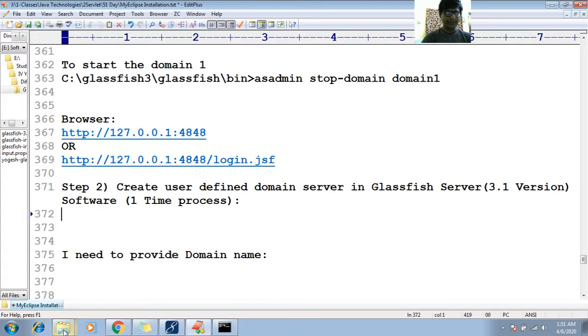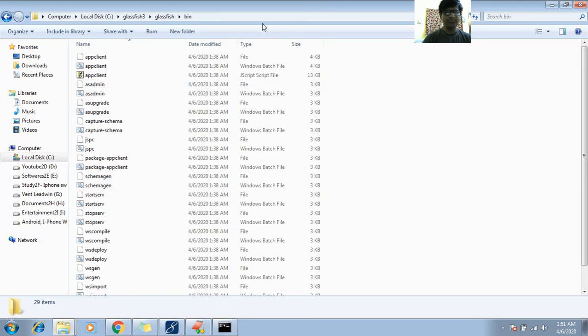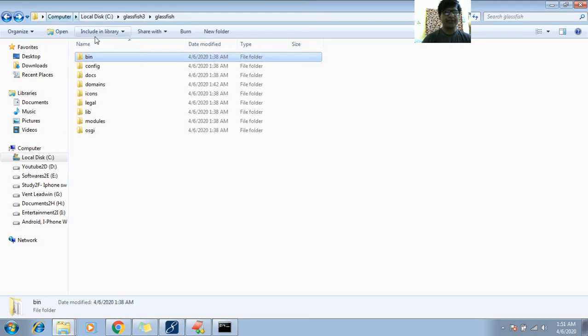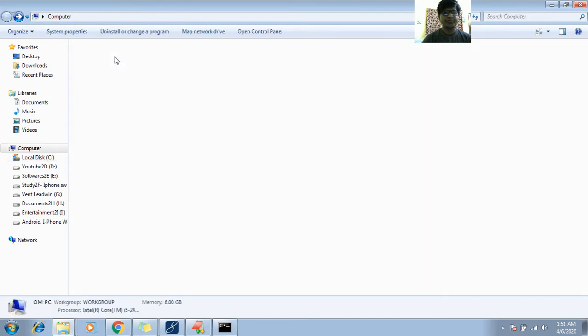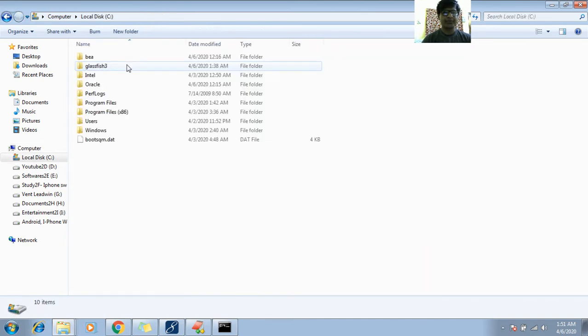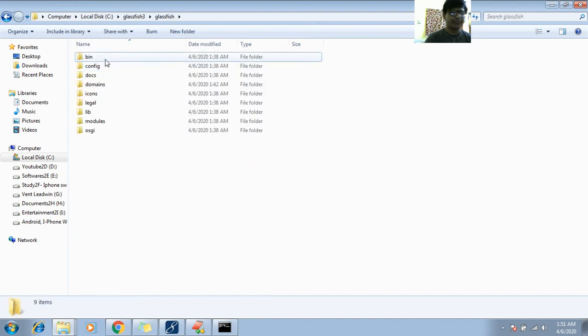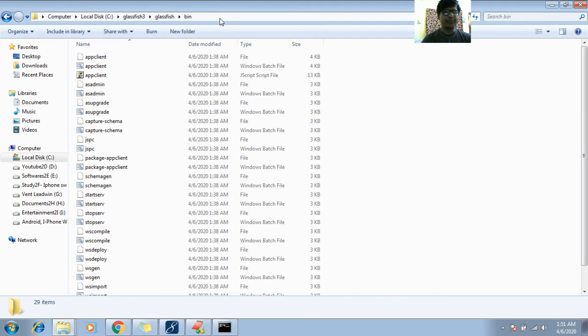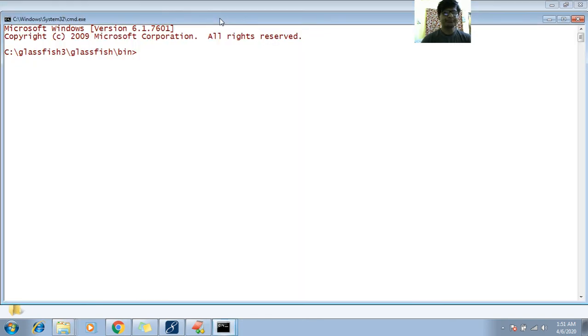Go to the same location, into the bin. So here is the install location. Okay, fine. So here is Glassfish, C drive, Glassfish 3, Glassfish bin. Under bin, go to command prompt, and on this command prompt you can create the domain.